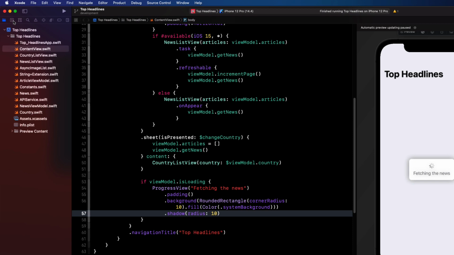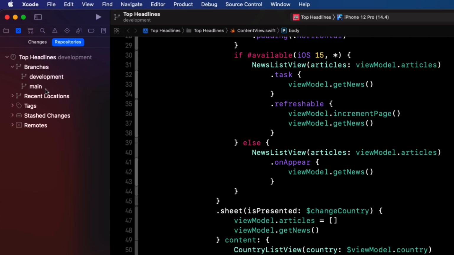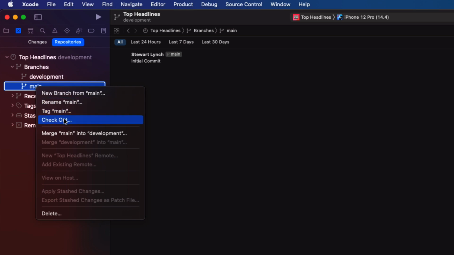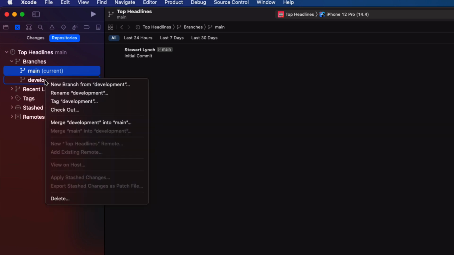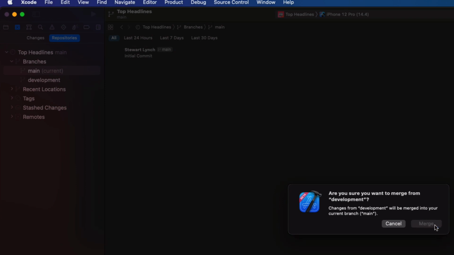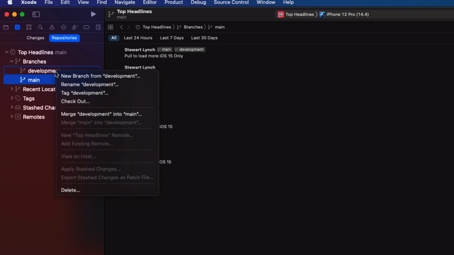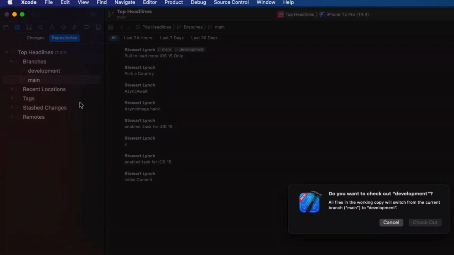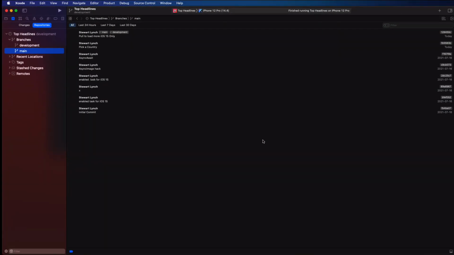What I do after a successful submission to the App Store is to merge my development branch back to the main branch. So I'm going to open the source code navigator and check out the main branch. I can then right-click on the development branch and choose Merge Development into Main. That's it. Our main branch and development are now identical. Now I only work on the development branch, so I'm going to check it out one more time and make any changes there so that my main branch is always the one on the App Store.